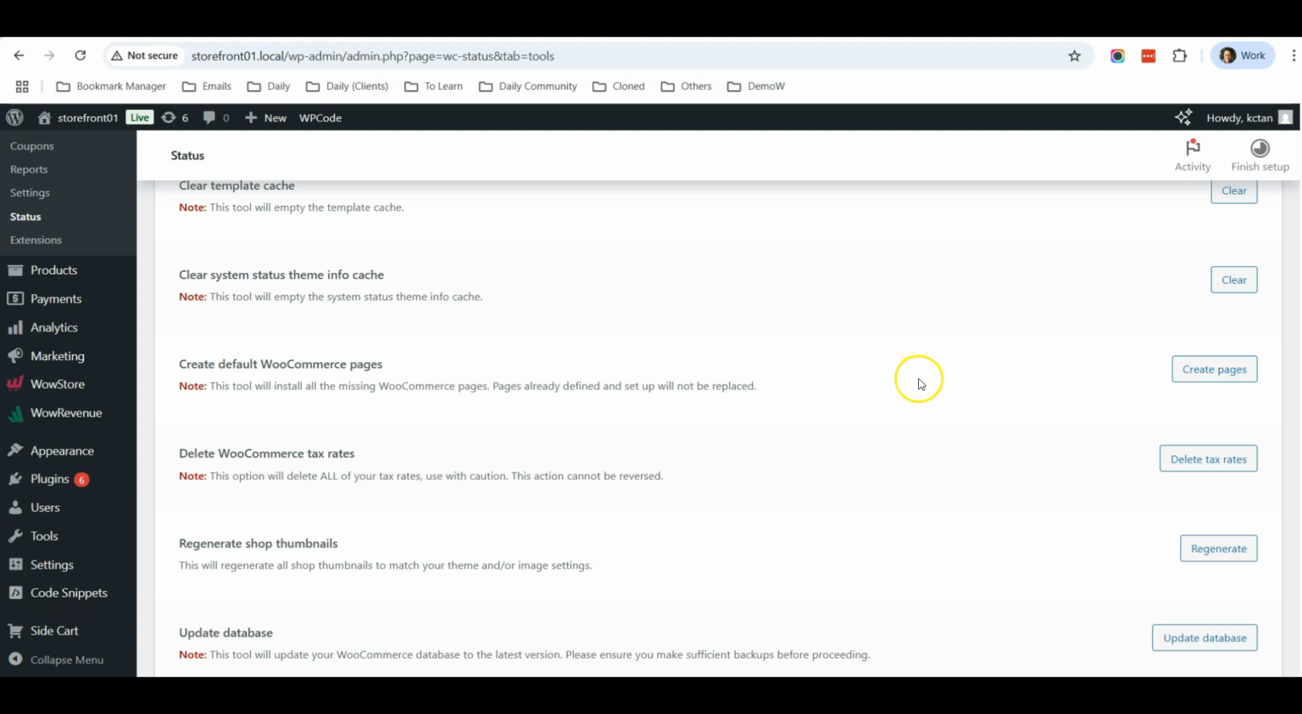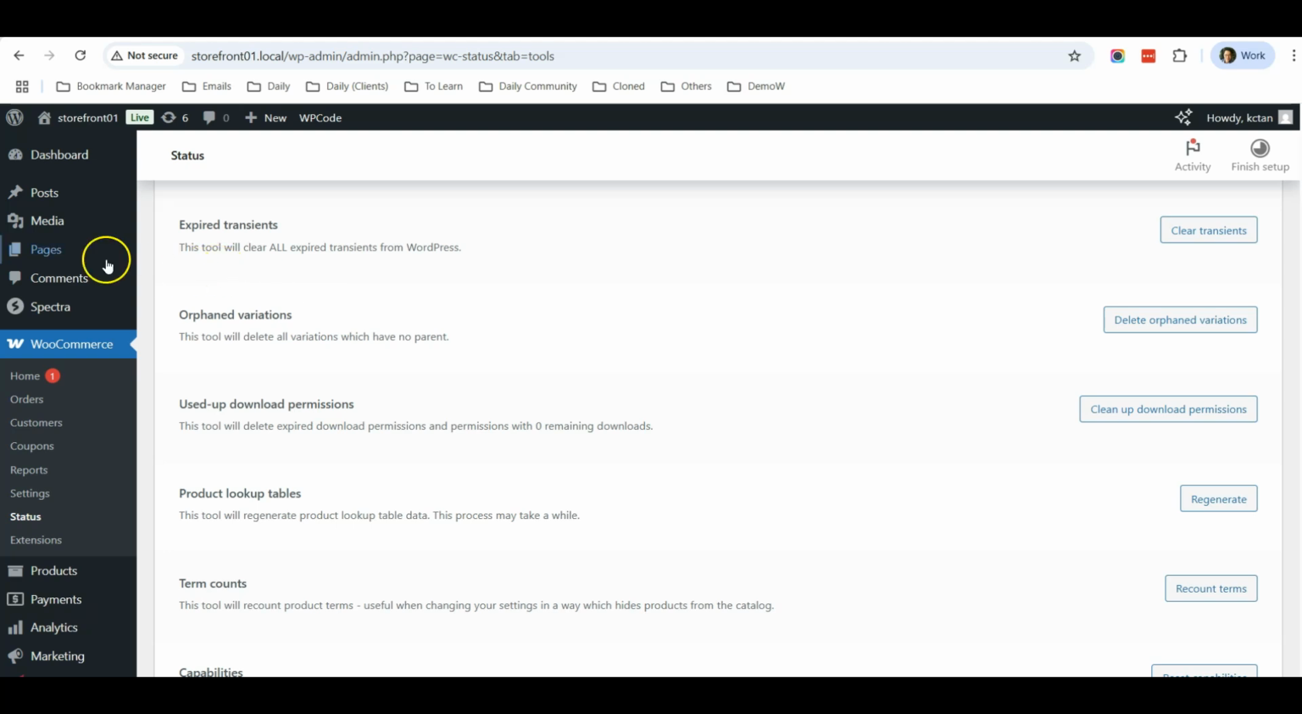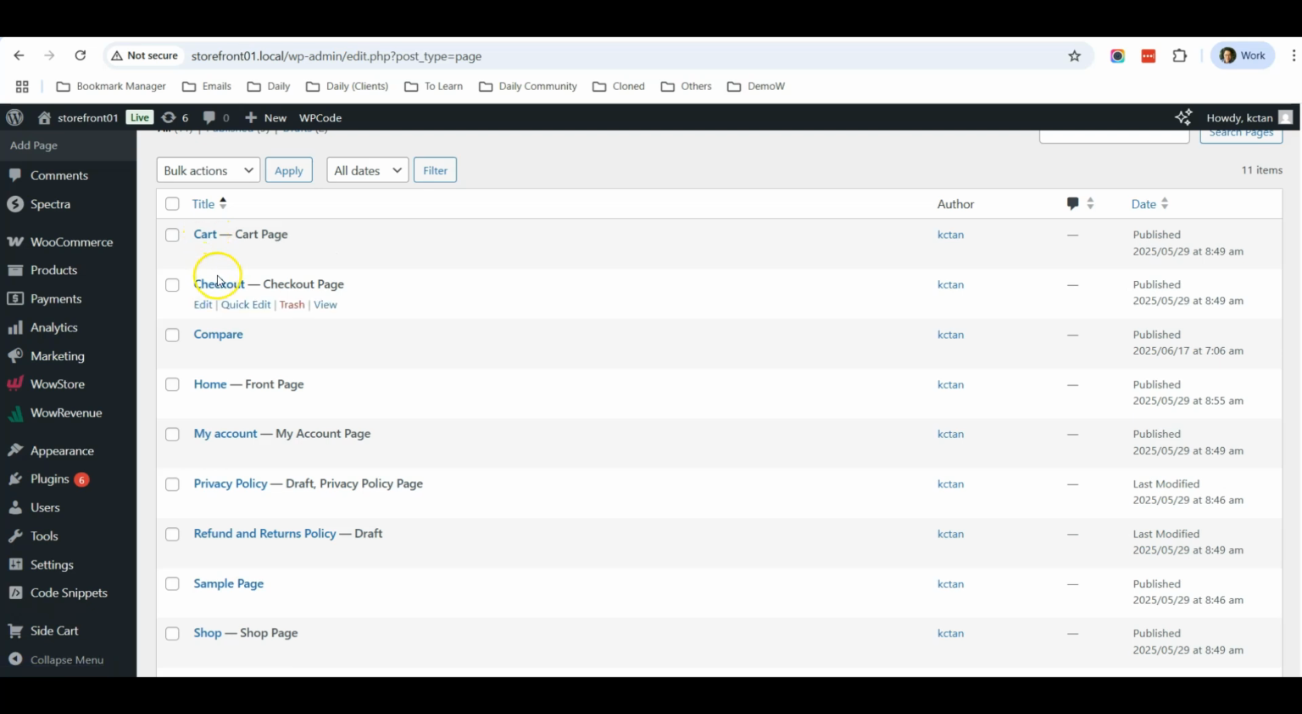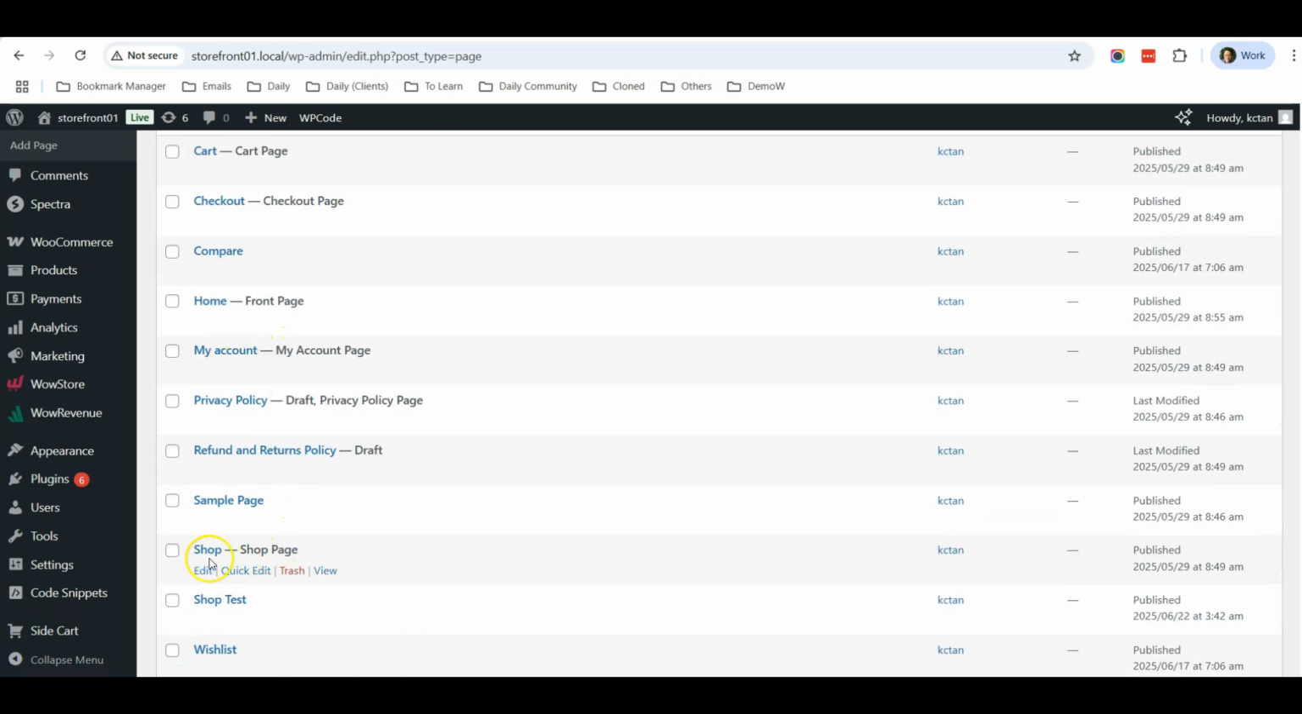If you don't have those default WooCommerce pages, just click this button and WooCommerce will automatically create all these pages for you again. Once you have clicked on the button, you go back to pages and you should see pages like cart, checkout, my account, and also shop being created.